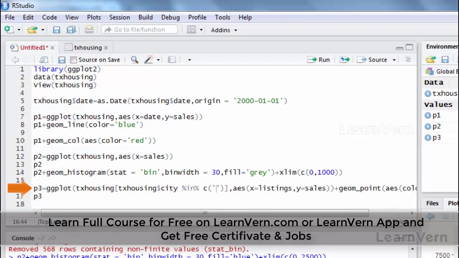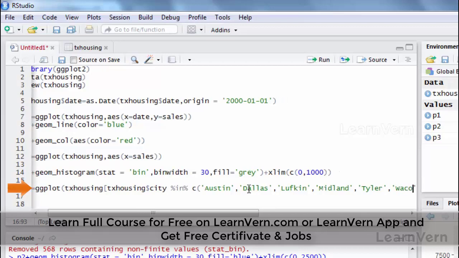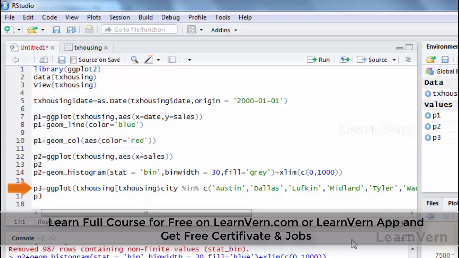So let me consider the first city as Austin, second city as Dallas, third city as Lufkin, fourth city as Midland, fifth city as Tyler, and I'll consider one more, and that is Waco, and I'll say control enter. So there's an issue here, there's some error. Let me check it out.